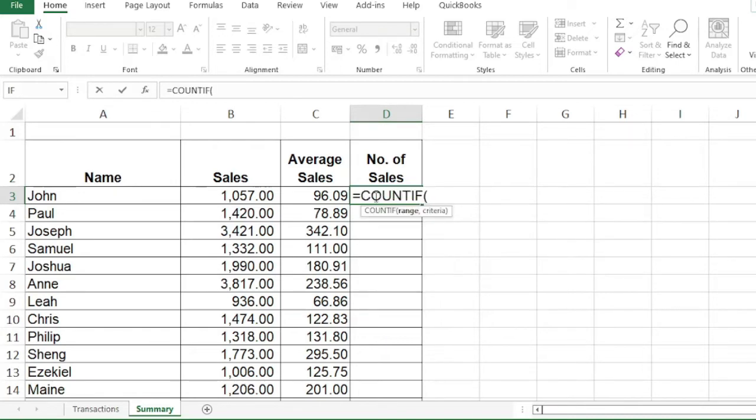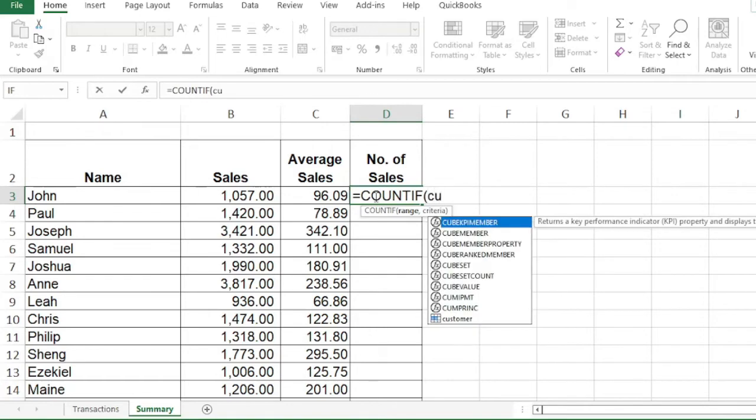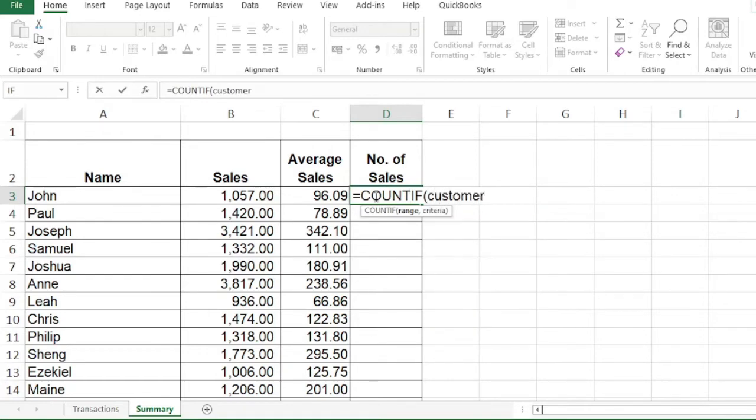Yan, no? Then the range natin is customer. So sa COUNTIF natin, meron tayong dalawang argument, which is the range and the criteria. Unlike sa other function na merong sum range. Okay? Then, criteria natin is, ito sila.